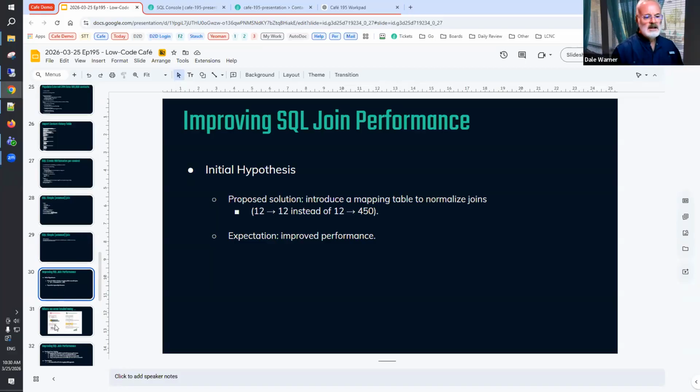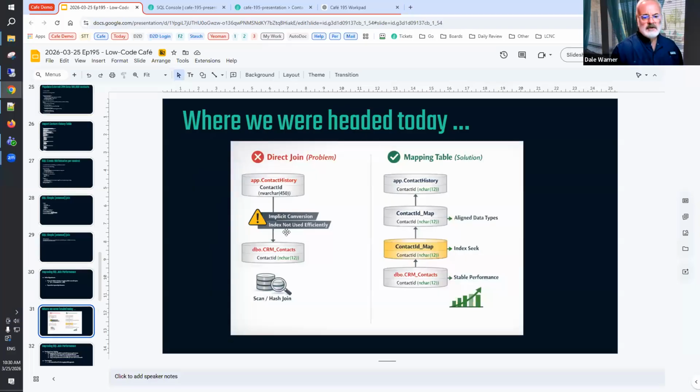So this was the image that I sent to you, kind of pointing out that 12 versus 450, that we do get implicit conversions, and we do. But when you dive deep into it, it turns out that SQL figures out a better, easier way anyway, and kind of insulates you from that problem.